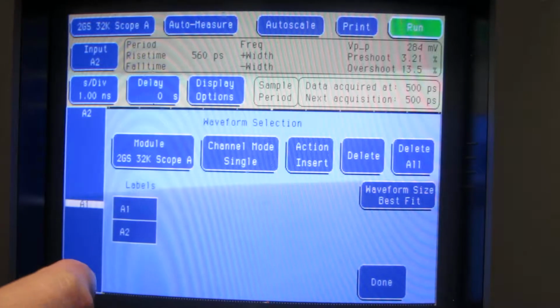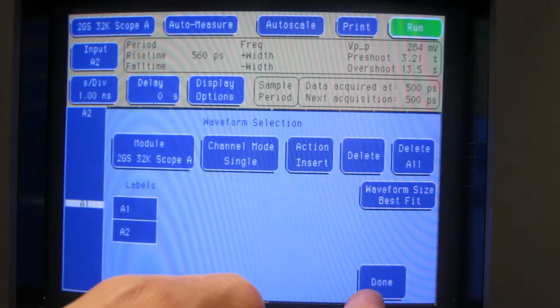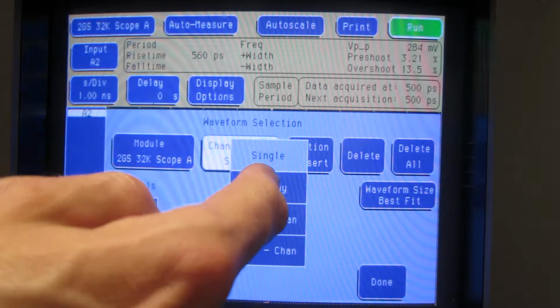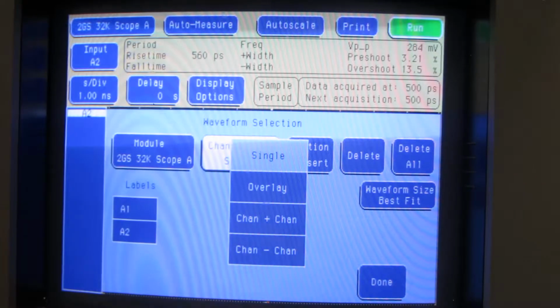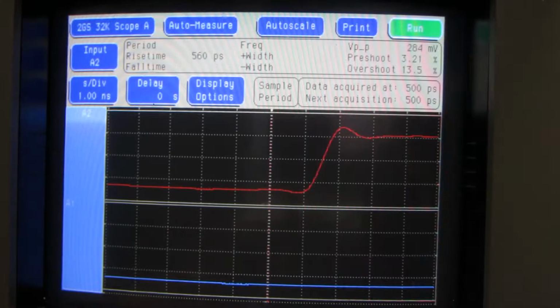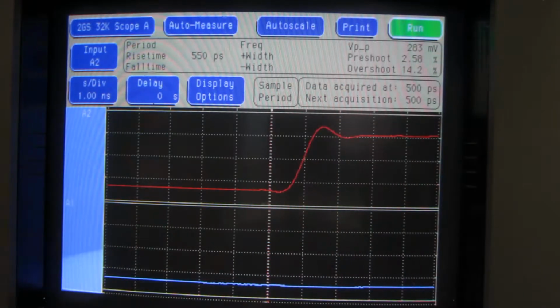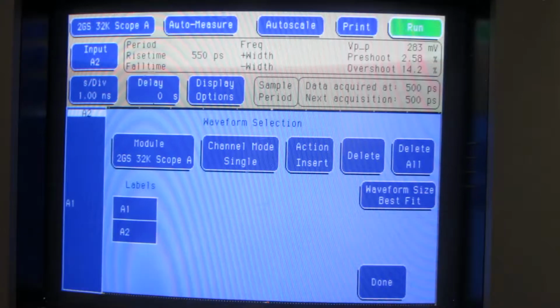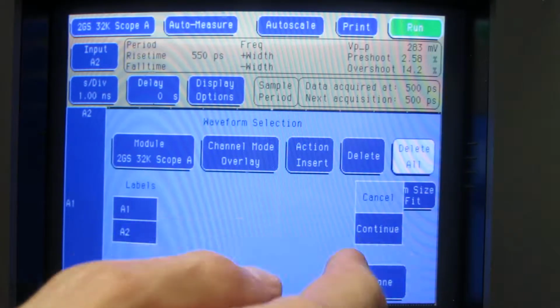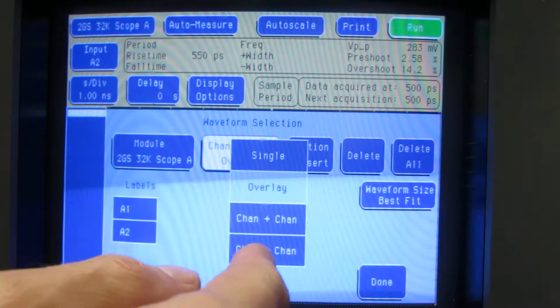Let's put that one on as well. Actually, no. You can change all sorts of math functions with the channels. Let's overlay channel 1 as well, and we've got channel 1 running. So I'm displaying both channels at the same time. There's a way: channel mode, overlay. So you can get them both on the same screen.